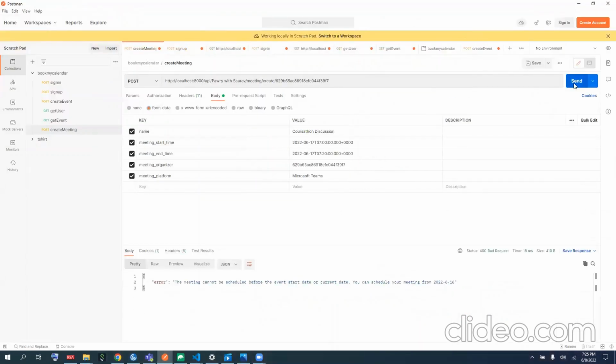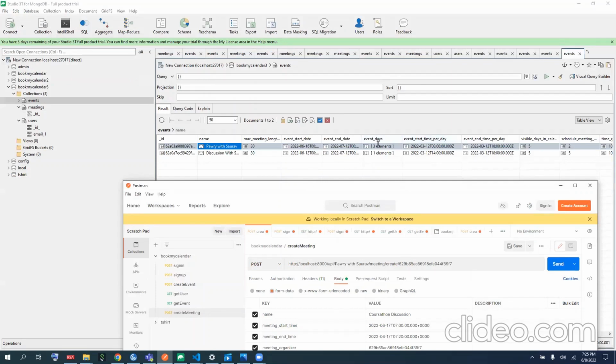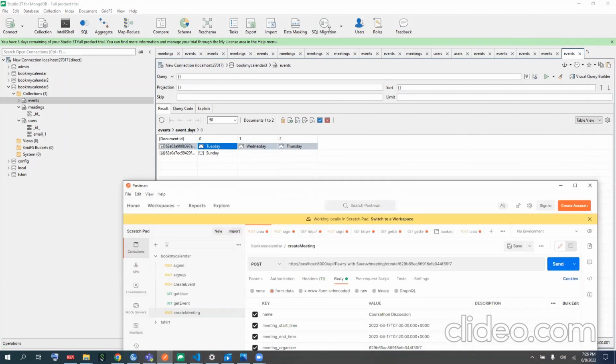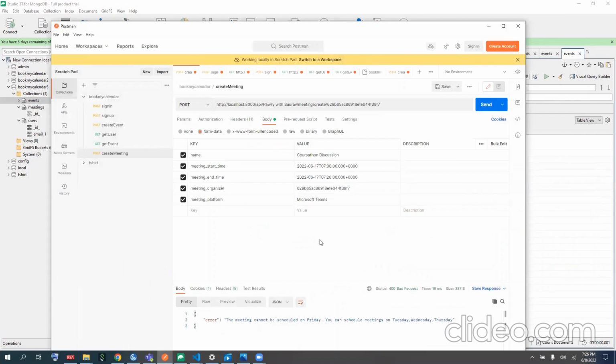Now let's send this. Okay, the meeting cannot be scheduled on Friday. You can schedule meetings on Tuesday, Wednesday, Thursday. As we have decided, our event days in 3 elements are Tuesday, Wednesday, Thursday. So what we got over here is you can schedule meetings on Tuesday, Wednesday, Thursday, but 17th June seems to come on Friday. So let's change it to 16th June. Hopefully it should work.